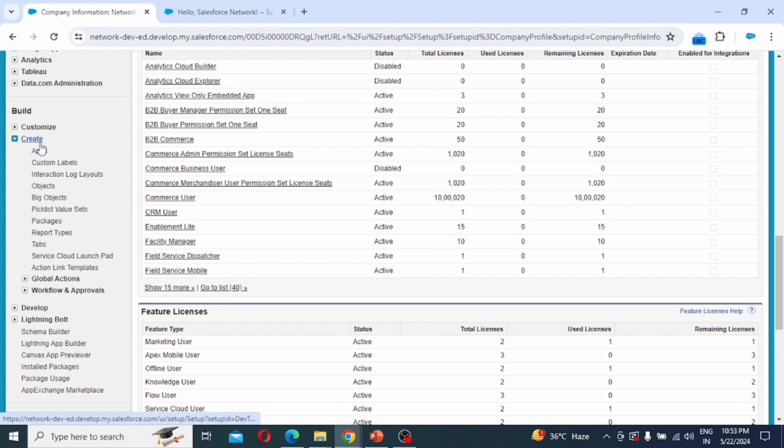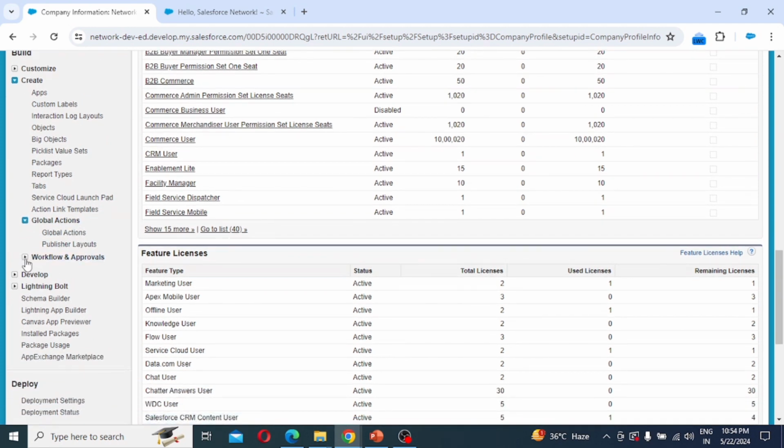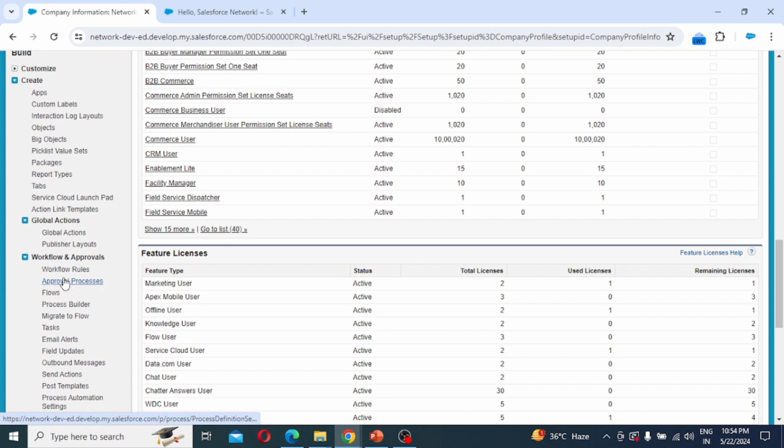So next is create. The create apps section is much more important. When we are going to create our own app, or an application as per our business need, then we come to this section. Then object, for any application, object is important. Then for the object we are going to create the tabs also to see the object related details. So global action is also going to play a little bit important role, and workflow and approval is much more important.